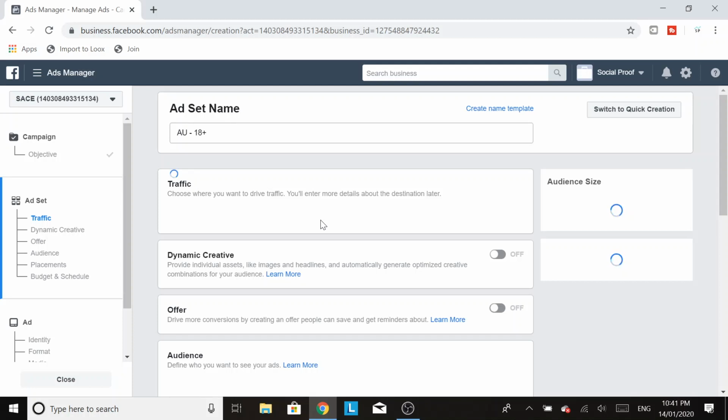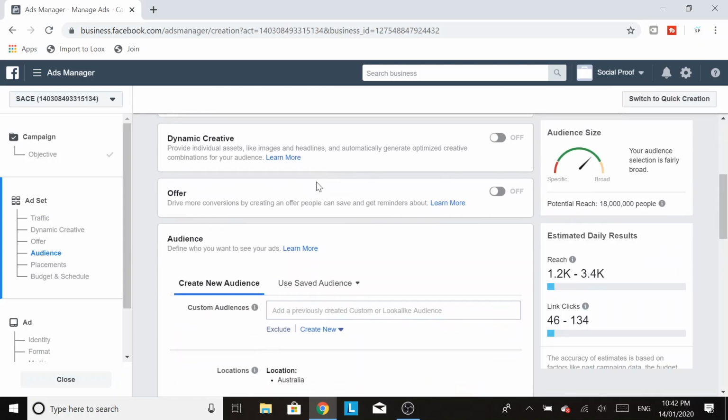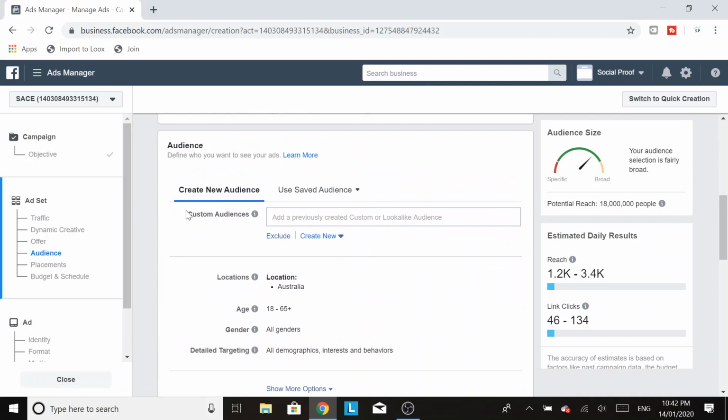Now I'm not going to be creating a real ad. This is just a dummy ad, just to show you how you need to set up your ad. Alright, so we'll scroll down. Now the first section is our audience section. Here you are going to want to pick the location, basically where your audience is that you want to target. So we'll keep it as Australia for now.